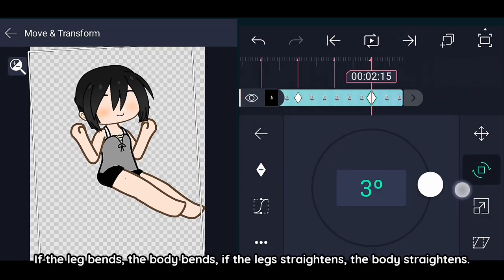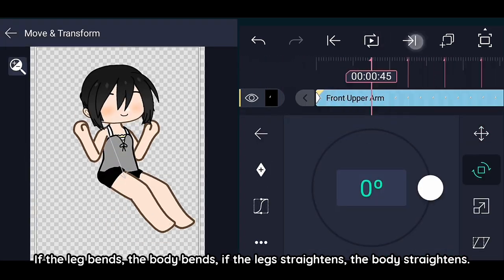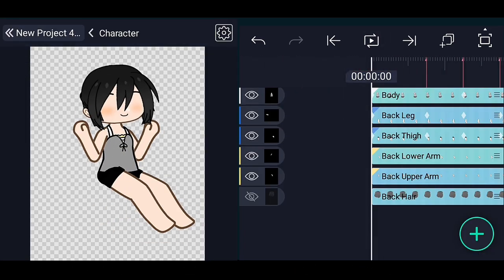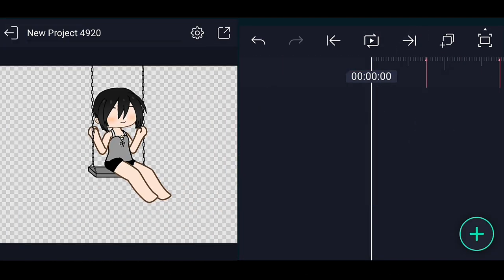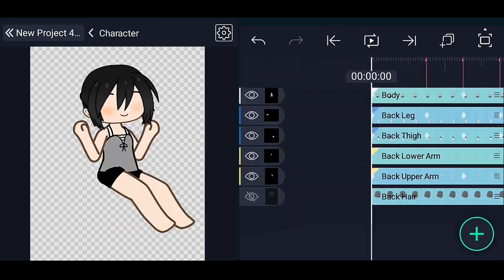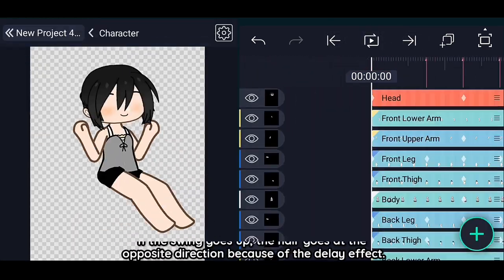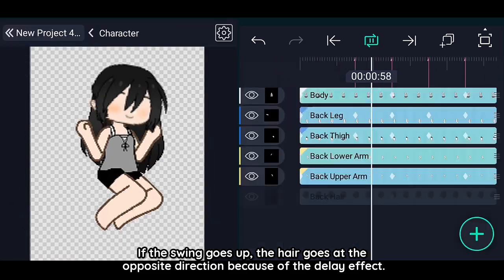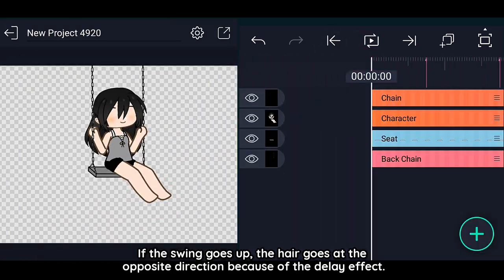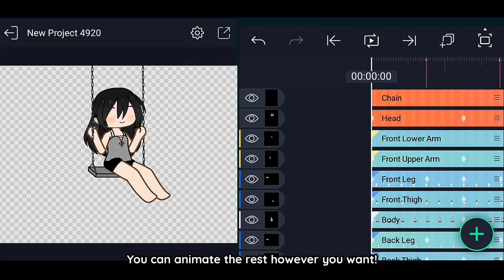If the leg bends, the body bends. If the leg straightens, the body straightens. If the swing goes up, the hair goes in the opposite direction because of the delay effect. You can animate the rest however you want.